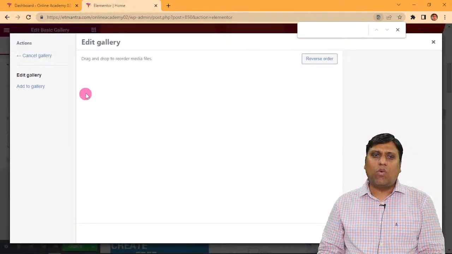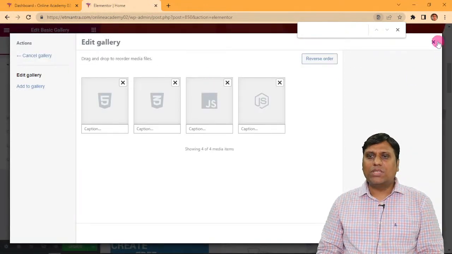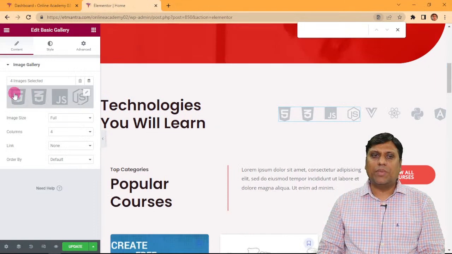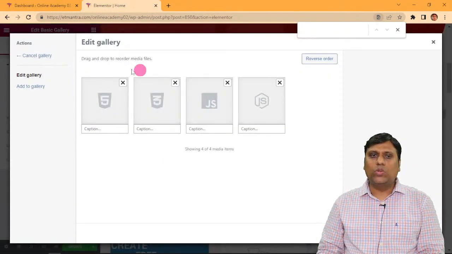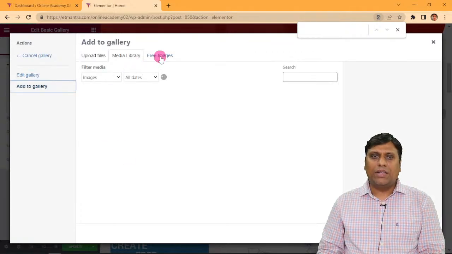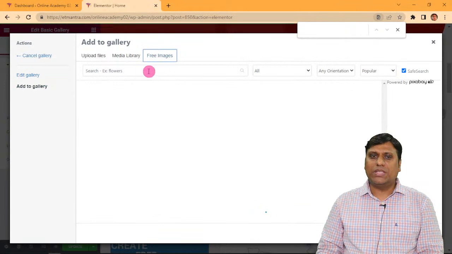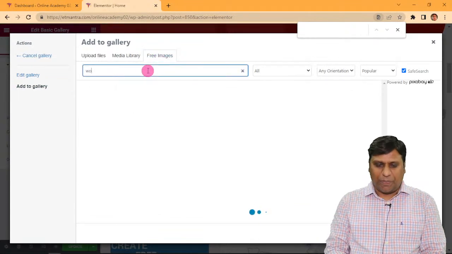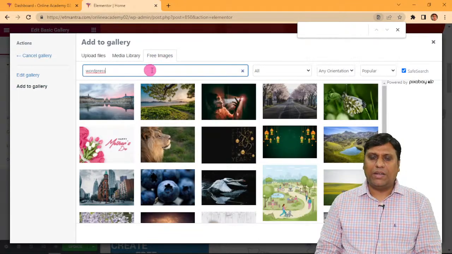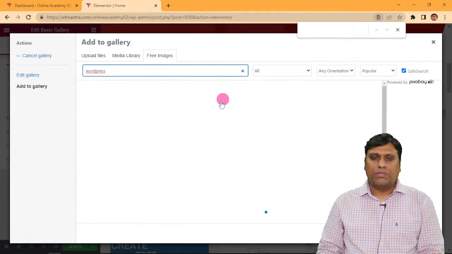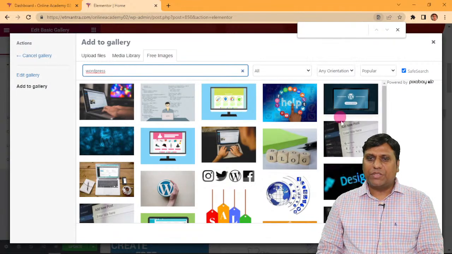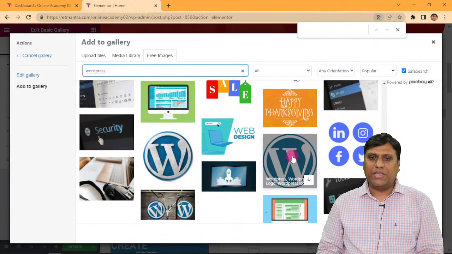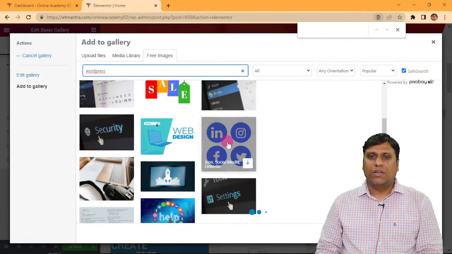Let us say I don't want programming languages. I want something else, icons related to something else. I'll click on it, and then it will take me to this gallery. So I will add something to gallery and then I'll search for some images. Let us say I am teaching you WordPress. So I'll search for WordPress icon. It will automatically search from Pixabay, which is a free website to get images. So I am getting this WordPress icon.